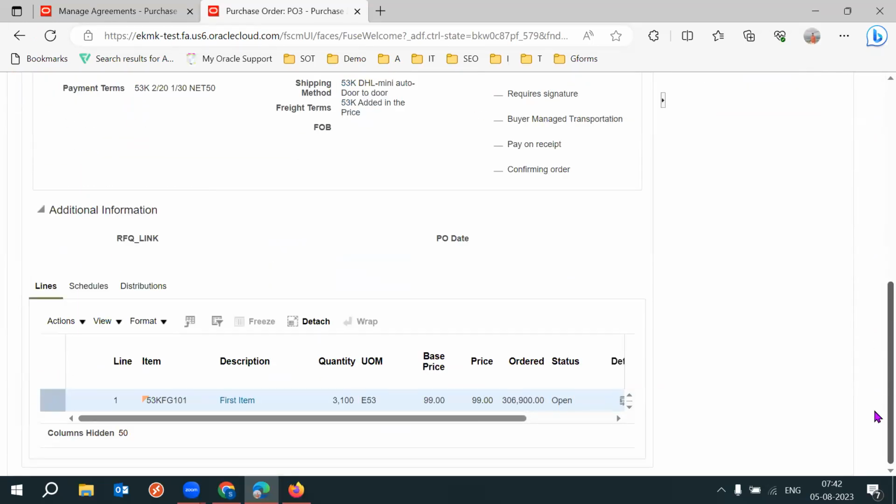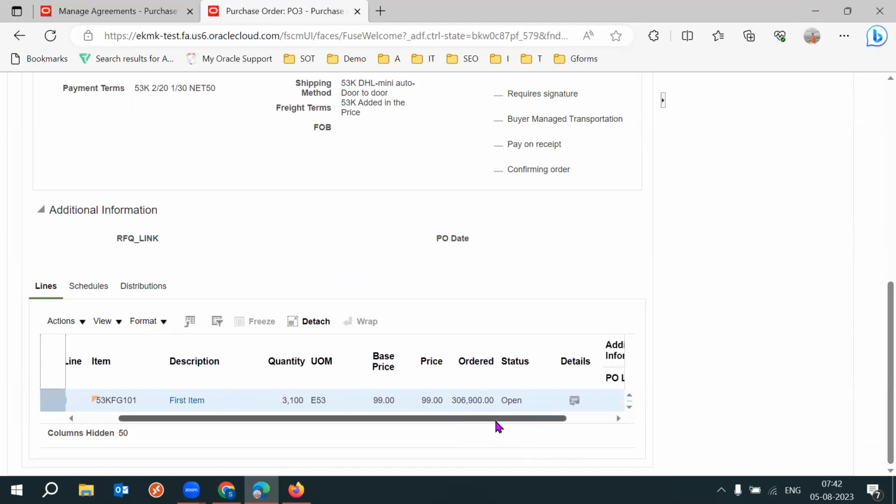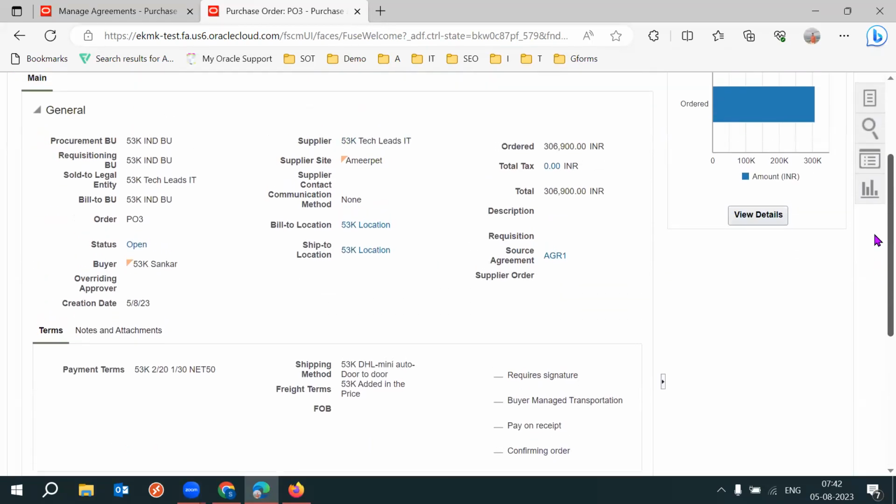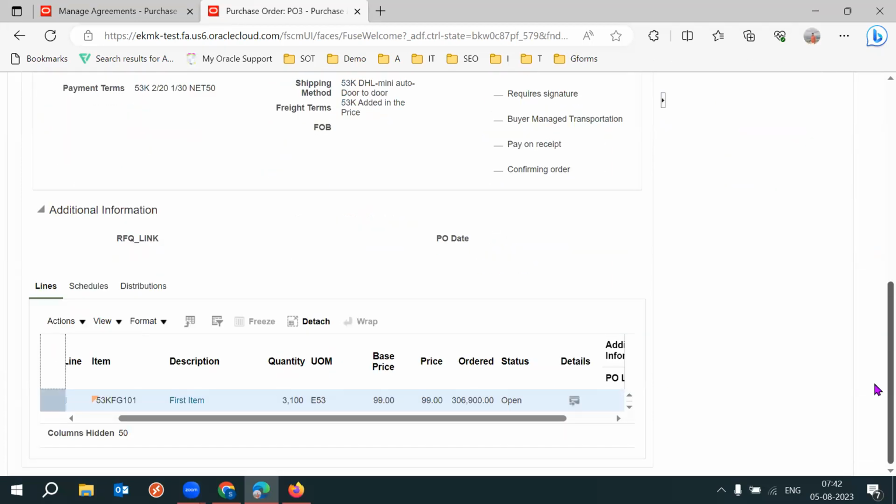Price is changed? No, it's not changed. It's not updated with the latest price. It's showing 99 only.